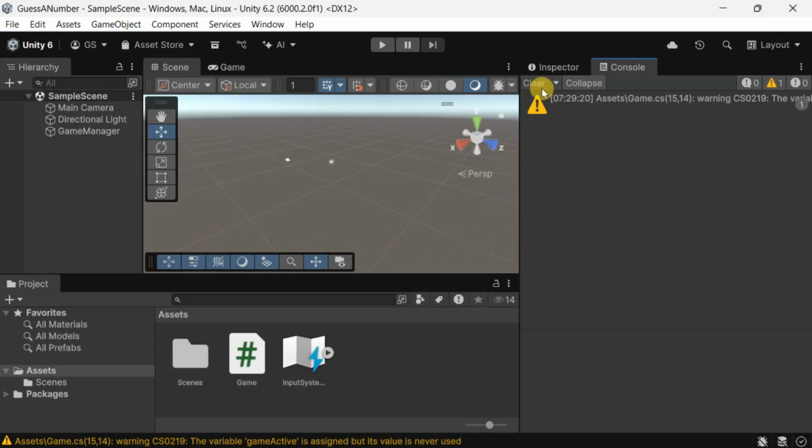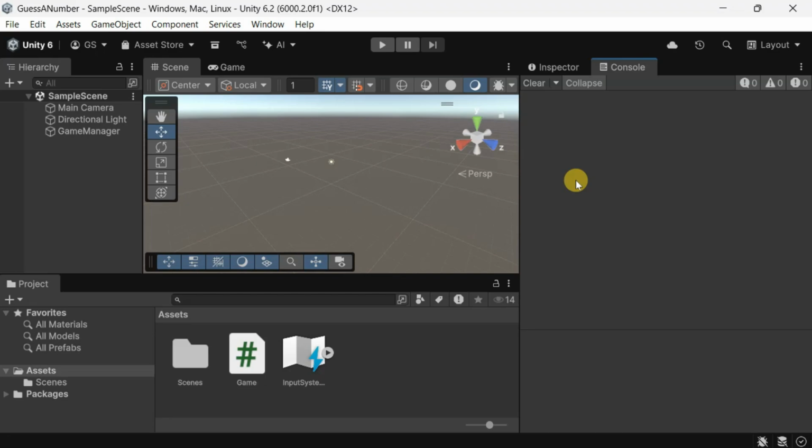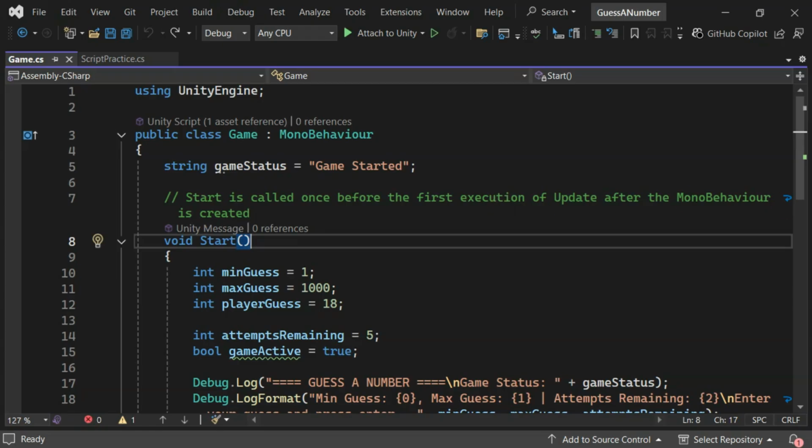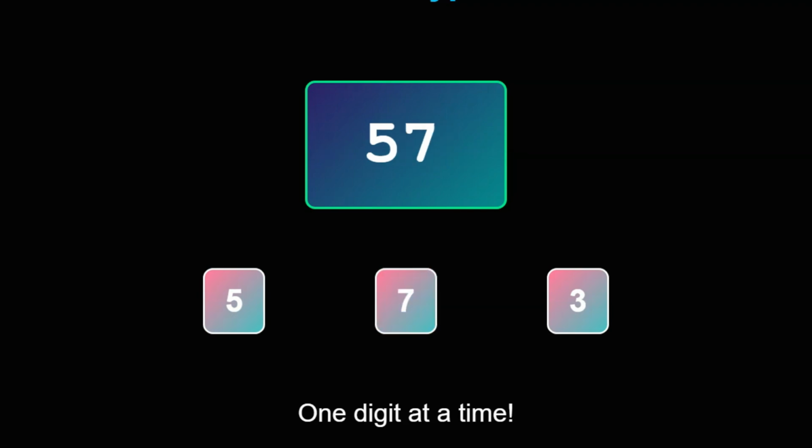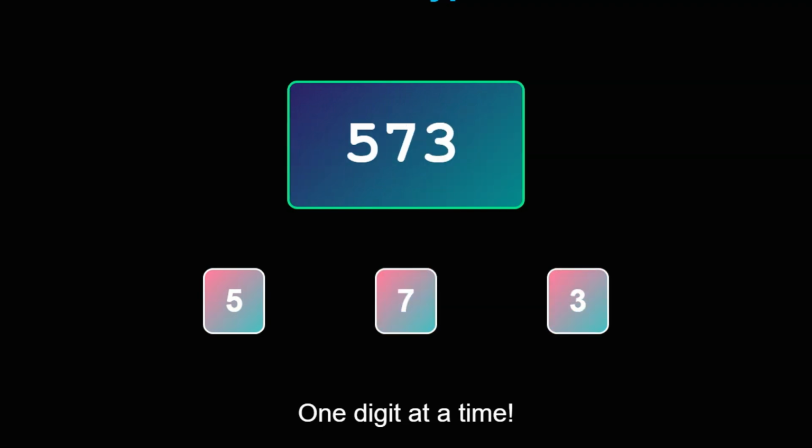Now, before we start coding, I need to explain something super important. We're going to change our player guess from an integer to a string. Let me tell you why this is actually brilliant. Think about how you type a number like 573. You don't magically think 573 and it appears. You press 5, then 7, then 3. Each key press adds one digit to build up your complete number.